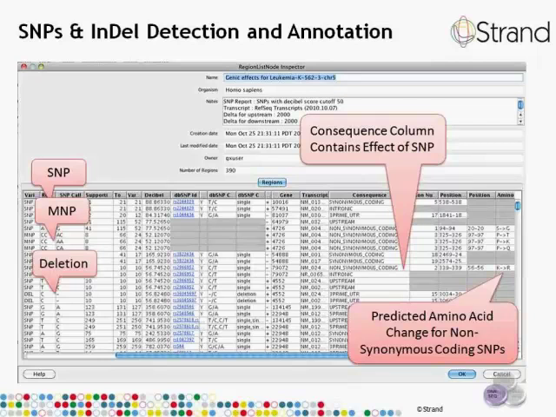indicated in the spreadsheet. In addition to the information for the SNP itself, the table also contains information on the possible effect of the SNP or the InDel, which it may have on coding regions if it happens to fall into one. Here is an example of a SNP that would result in a non-synonymous change in amino acid. You can read that in the consequence column, which changes a lysine to an arginine residue for a particular transcript.